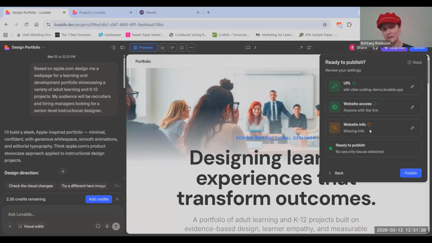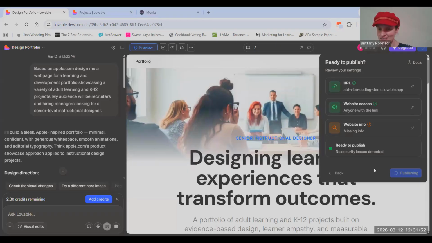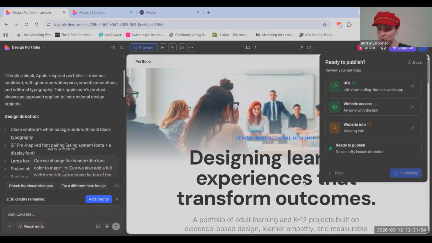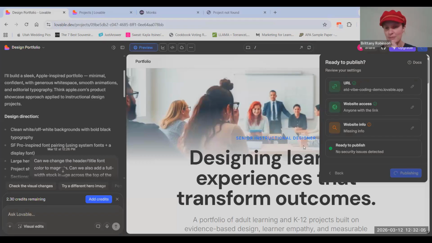It does say that we need to add a little bit more info. Just for demo purposes, I'm going to go ahead and publish so that you guys can see it. But if this were a real website, I would definitely fill all of that out. And we're going to wait for it to publish. Looks like it might have done it. So I'm going to put this link into chat, and then hopefully, looks like it might still be trying to load there. So I'm not completely sure, yeah, it's still trying to publish it.